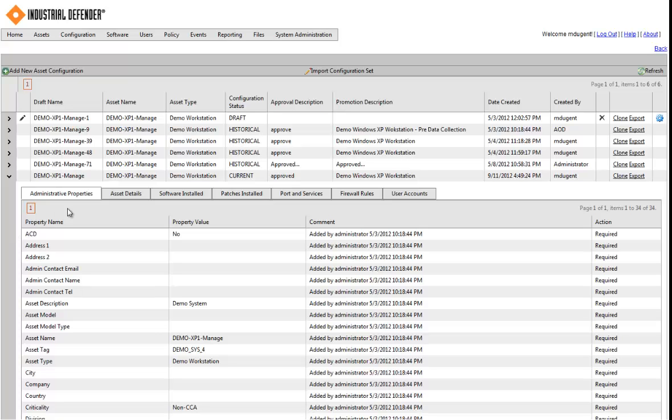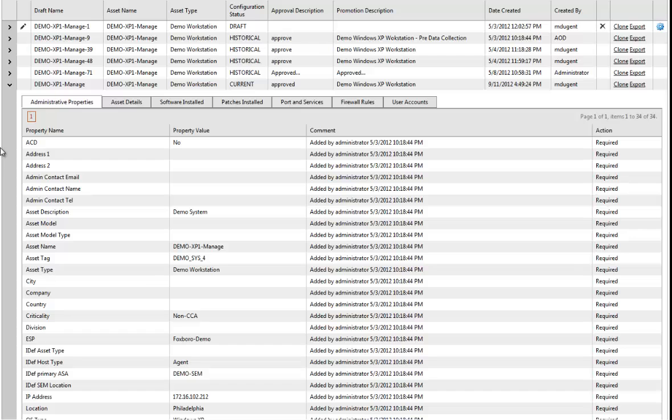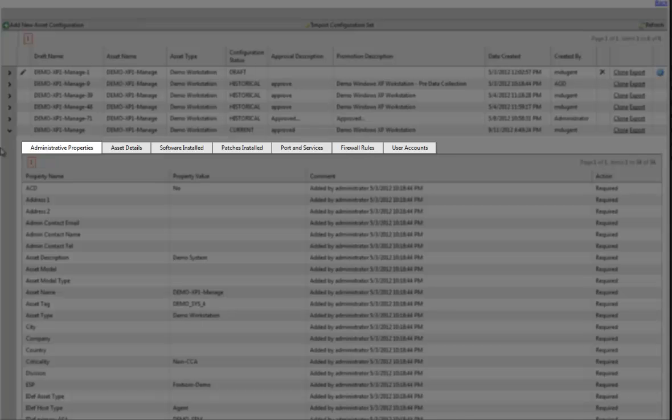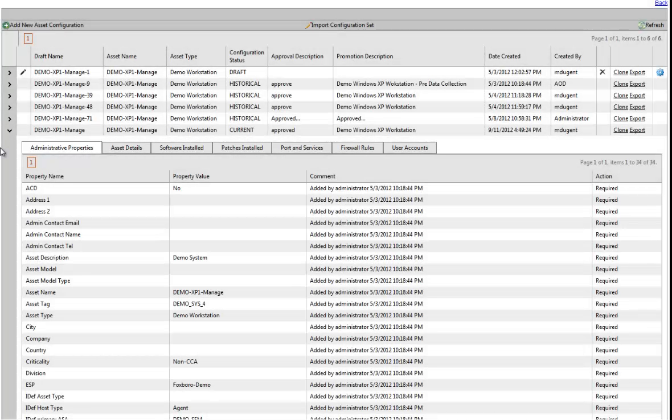Looking at this administrative properties screen, this is the only tab of information that actually needs to be imported or manually entered. This can be done real quick through a simple Excel spreadsheet import, CSV file import. This is the way that you can customize the information that you see on that main screen. Everything else that you see here, asset details, software patches, ports, firewall rules, user accounts, all of that information is going to be collected automatically to ensure that you have all of this information on a regular basis for any compliance or troubleshooting or just basic asset management needs.